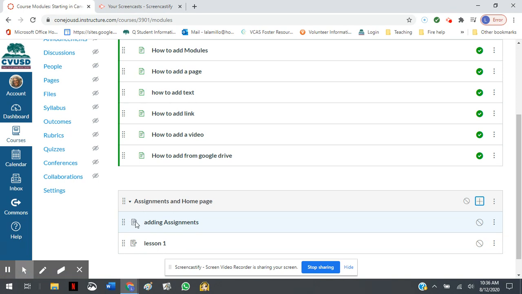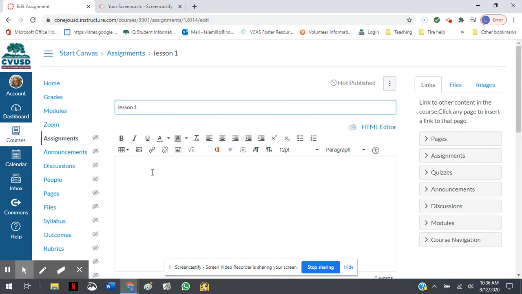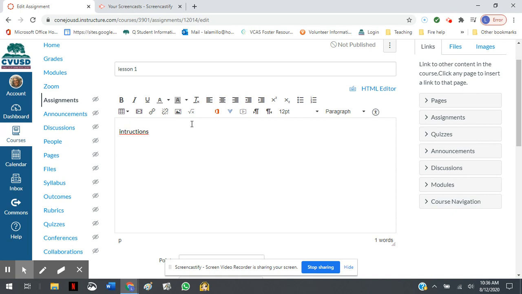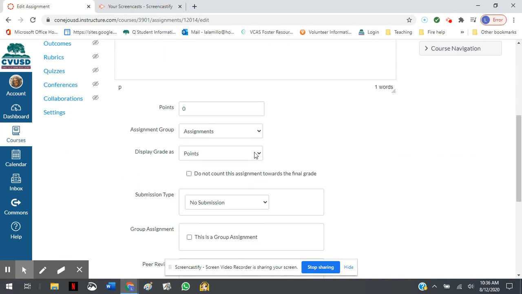So notice the icon is different. For a page, it's just a little page, and this one has a little pencil on it, meaning the student has to complete something. So I'm going to click Edit. Now this top part is the same, so type in your instructions at the top, whatever you can put for your video, whatever you want at the top. And what's different is now you have options at the bottom.